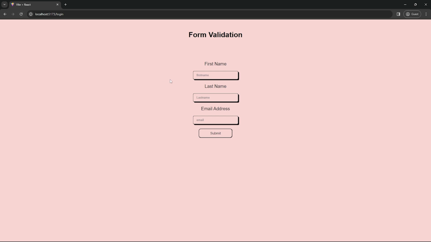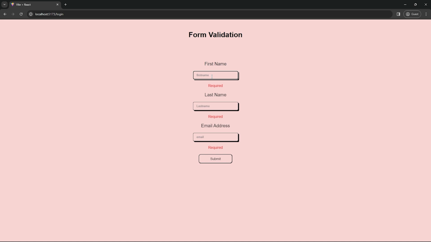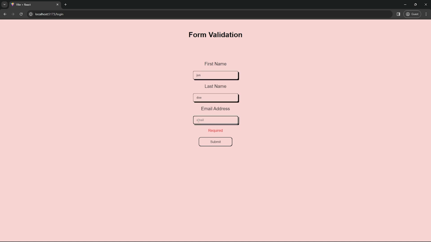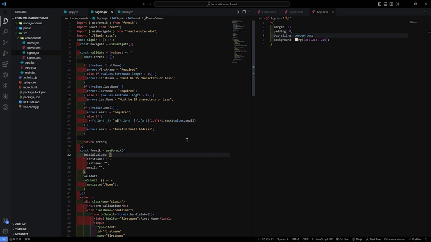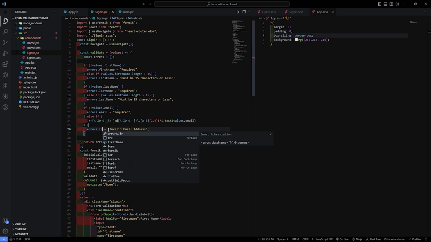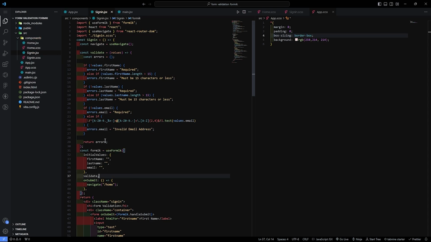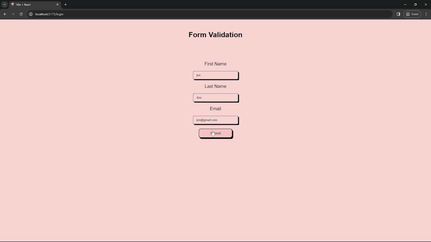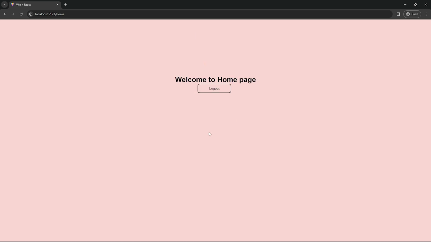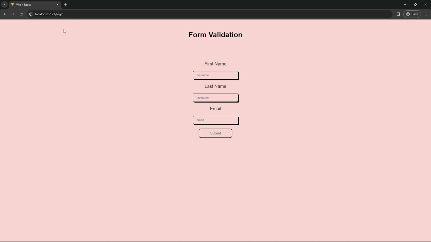Now if I refresh this and click on this, look, we have required, and for example I write here John and Doe, and here we have email address. Why is this error shown? Because here I mistakenly wrote first name, that's why it is showing invalid email address on the first name. Okay, now if I write here for example John and here Doe and here john@gmail.com, then click here, we are on the home page. And if I log out, yes, we are back on the login page.